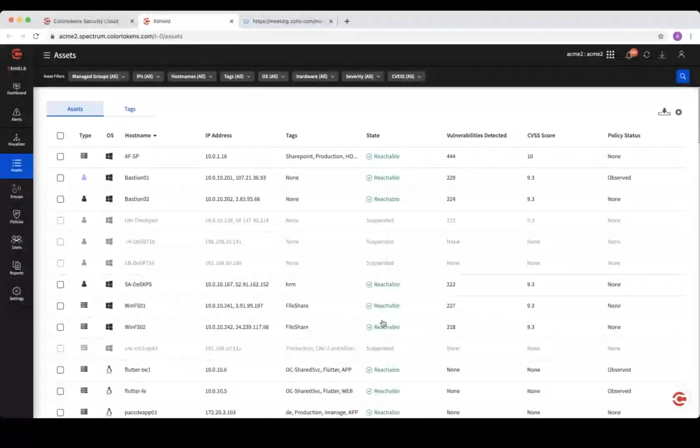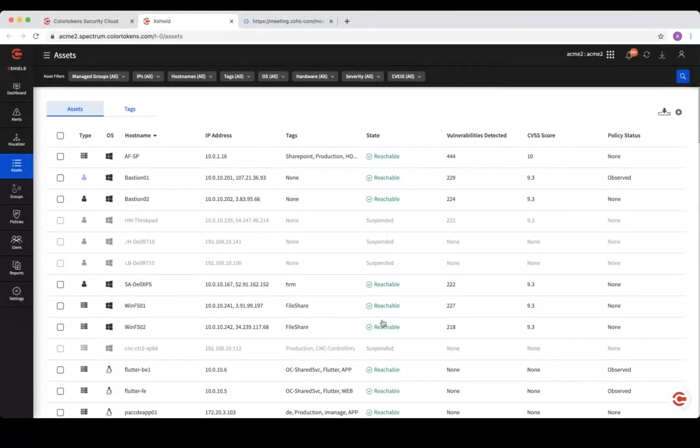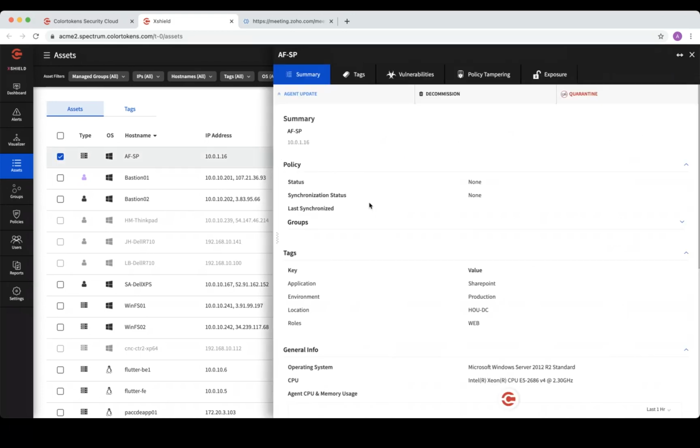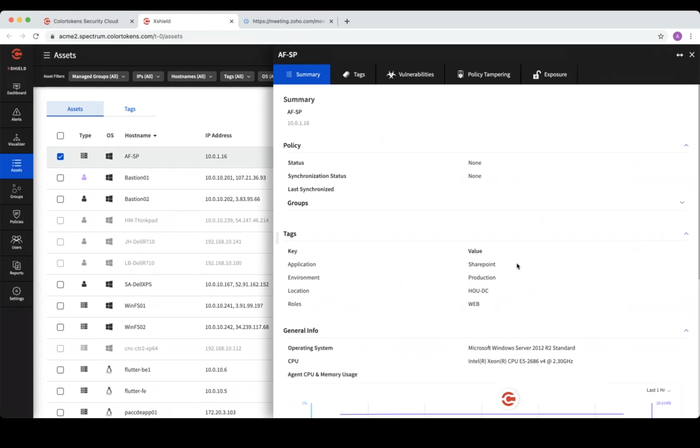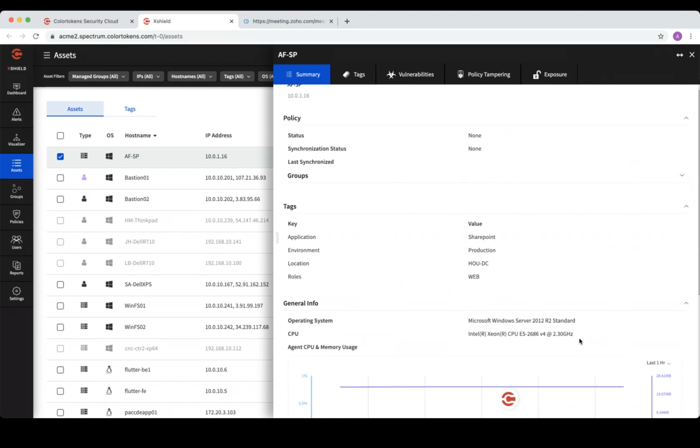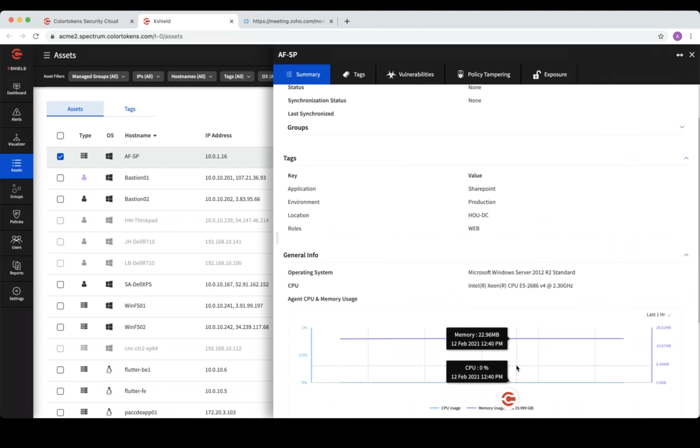So this screen, when we first log into the ColorTokens instance, we can see various different assets that have been registered within our system. Like I said, we cover a multitude of operating systems, and what we're doing is gathering telemetry information from those devices. So if I click into one of these, we can start to see some more advanced information about what this workload is doing. So I can see things like its operating system type, I can see what type of CPUs it's running. I can also see the utilization of the agent that we've deployed.